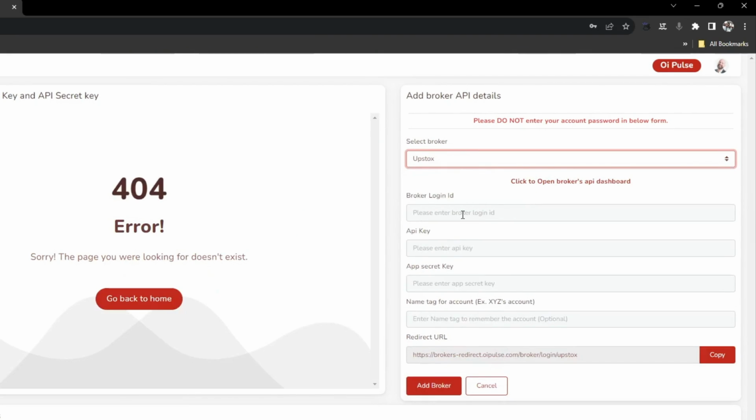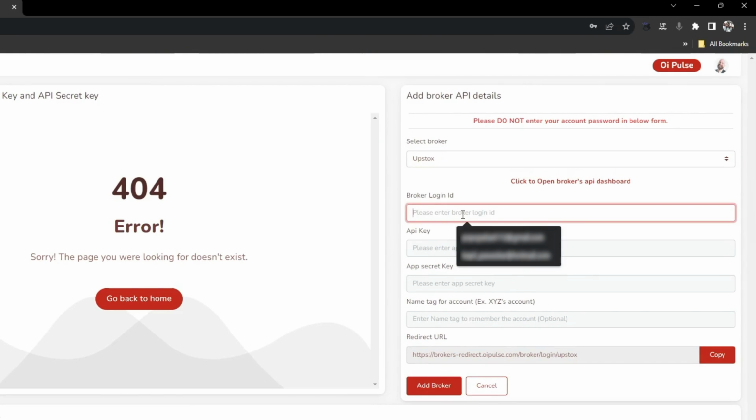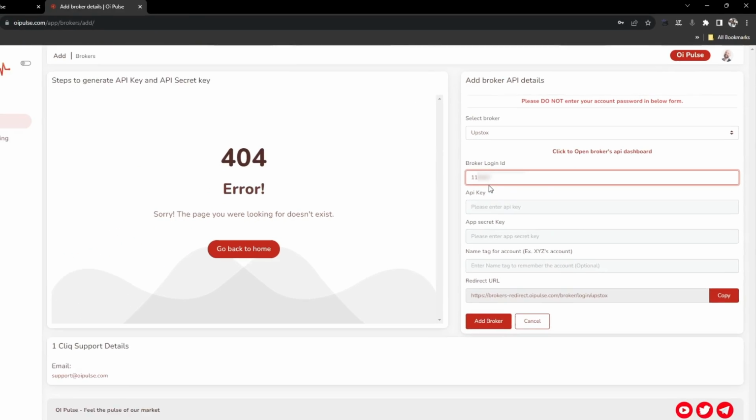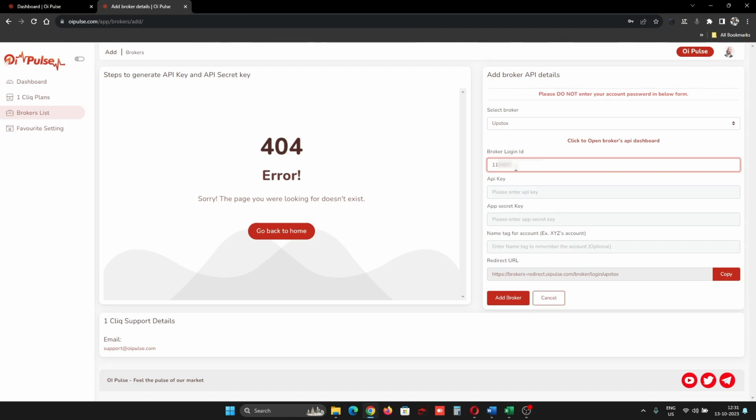Now you have to add your UPSTOX ID. This is not the mobile number, it is an UPSTOX ID. If you are not aware of this ID, you can get it from the UPSTOX portal itself. That I will show you now.